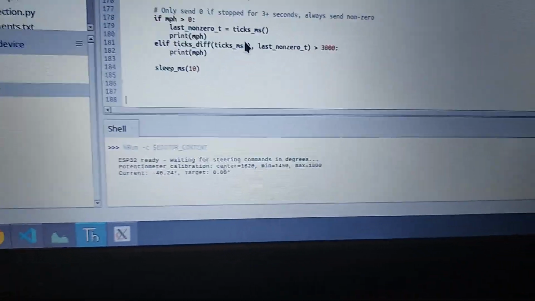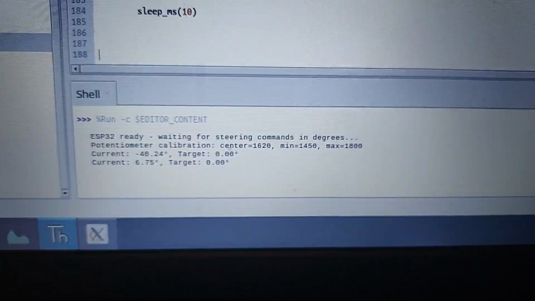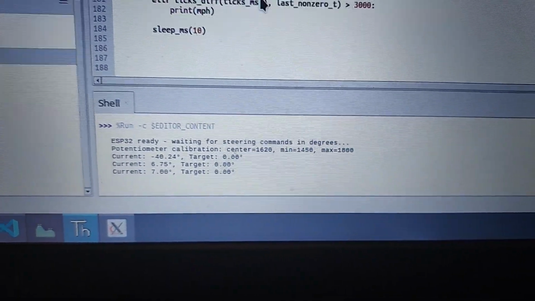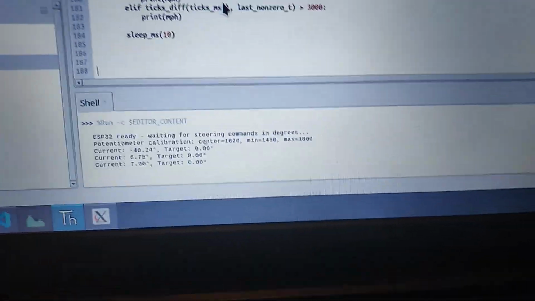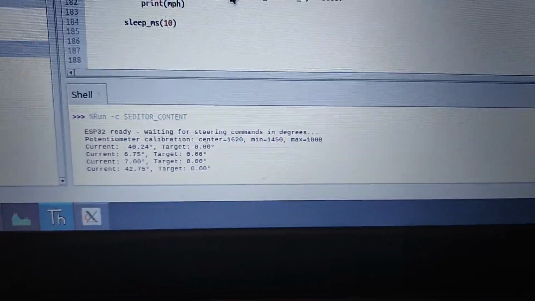Okay, left 40 degrees, so point to the center. Should be close to 0, hopefully. 7. Okay, now turn to the right. Should be hopefully close to 40. Yep. Woohoo! Okay.